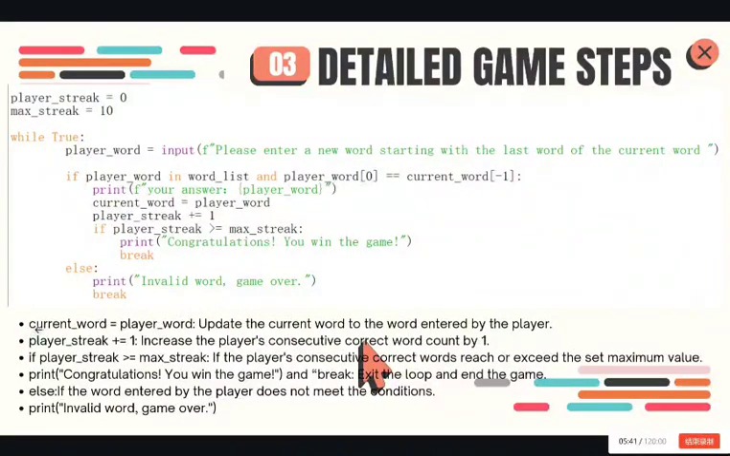In this part, current word equals player word. This step stores the successful word that the player just entered into current word and replaces the previous variable, to continue connecting the words according to the requirement.